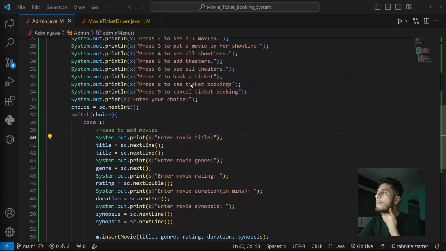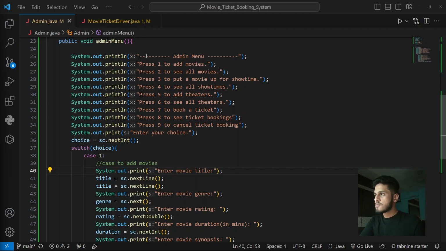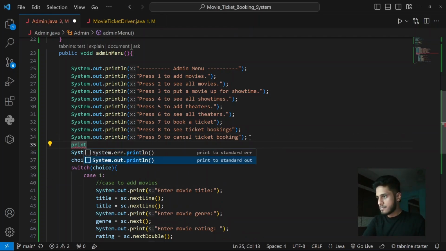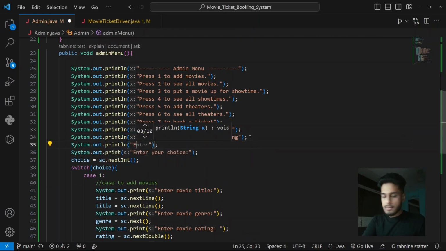So we prepared the menu. We gave options to the user. For each of these options, we'll be preparing a switch case. For case one, we have prepared the switch case. Case one is add movies. Now another case I missed over here is, oh, we are using press 10 to exit.